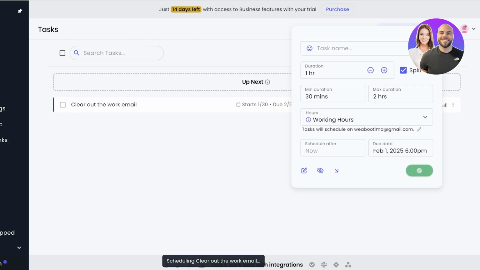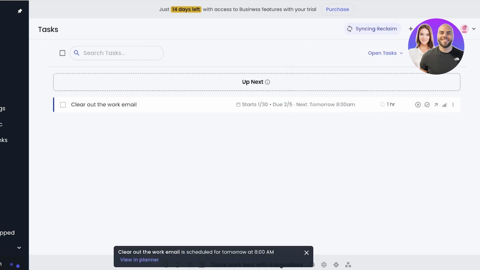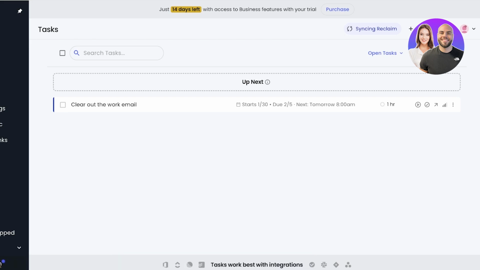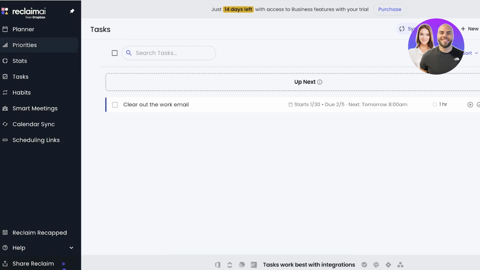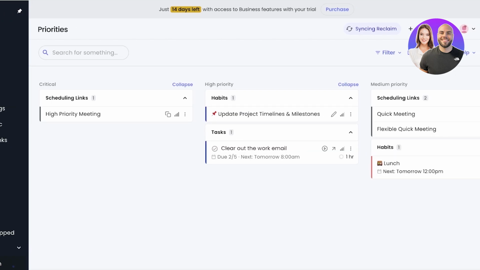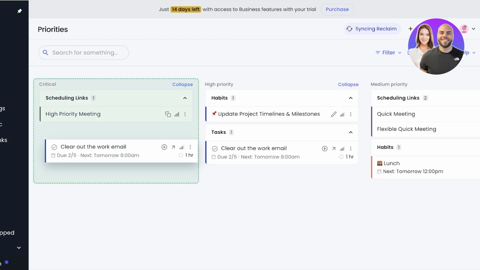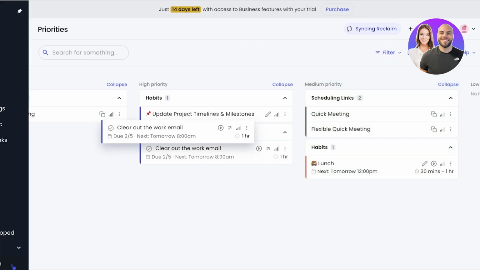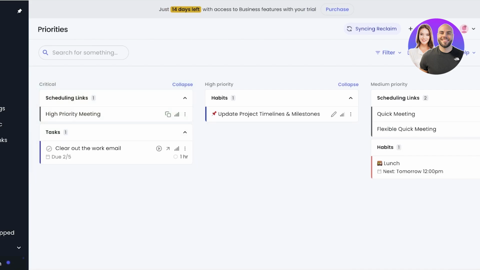Now, what this does is that instead of having one specific time that you've blocked out for one task, you have the ability to manage your tasks around depending on what is important and what is due when. So if I go into priorities, you will see I have this added in high priority by default, which is to clear out the work email. Now, if I think it belongs in medium priority or critical, I can move them around like so.